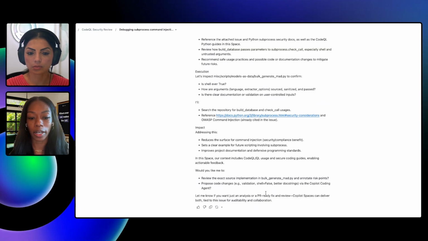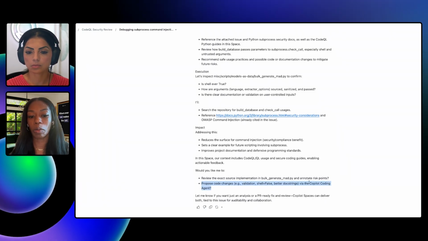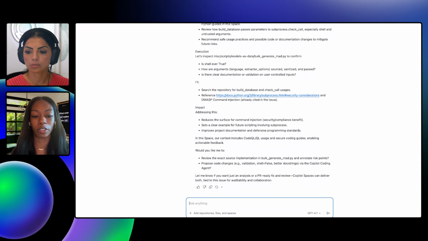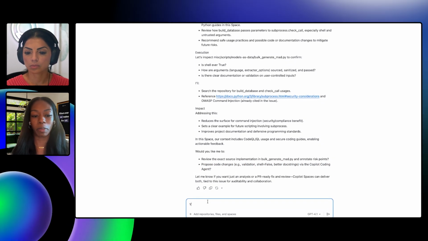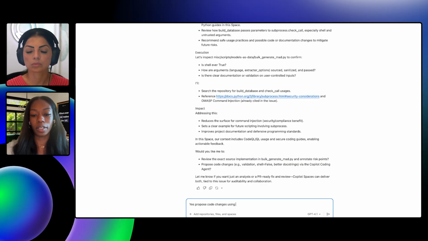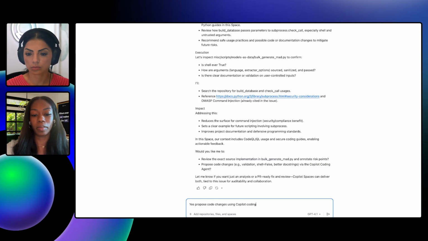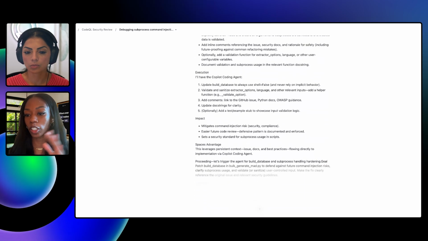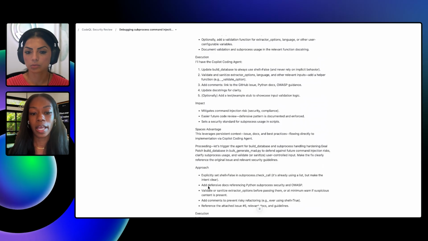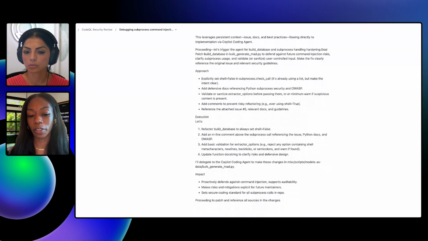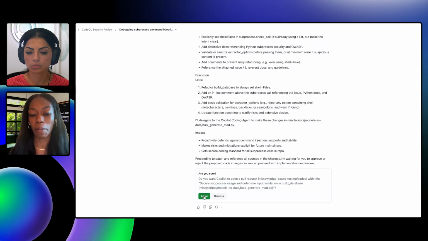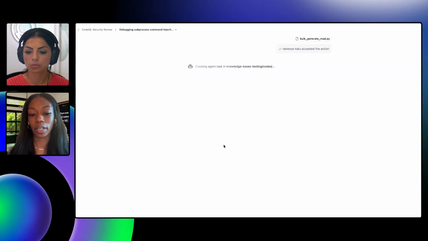And then at the bottom, you will see that it can propose code changes via the Copilot coding agent. So I'm going to type here and respond to Copilot, propose code changes using Copilot coding agent. And it's going to take me through this one more time just to confirm that this is what I want. And then once I review this, it's going to ask me, are you sure that I want to do this? So I'm going to click allow.